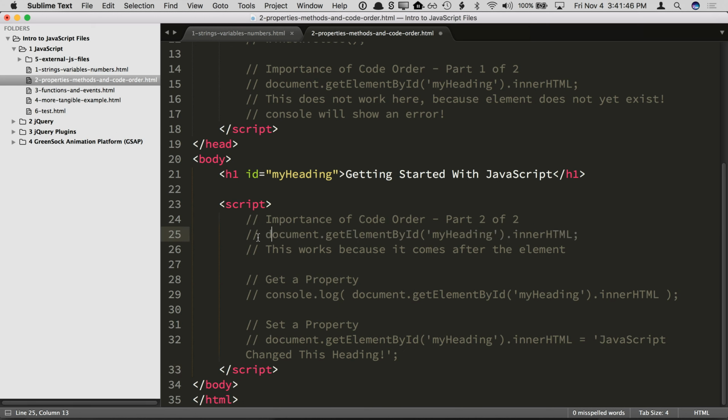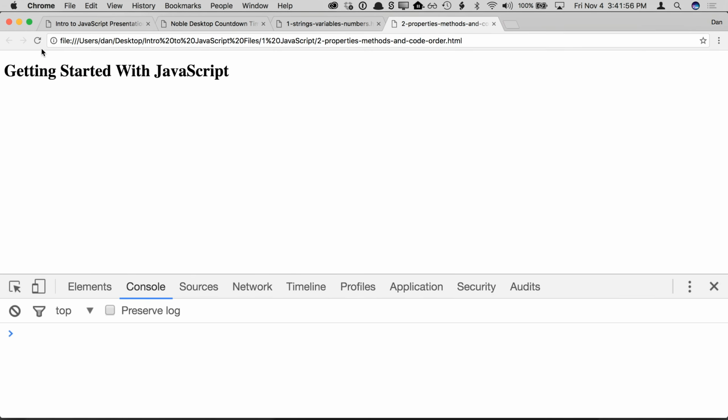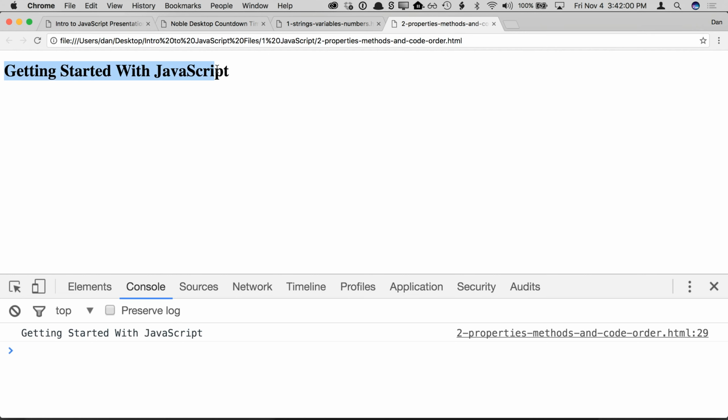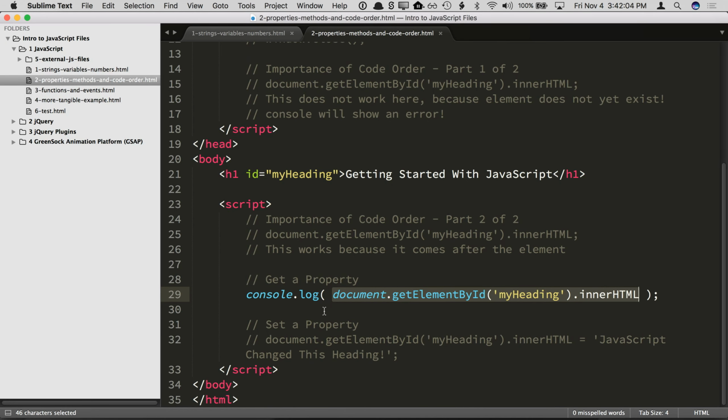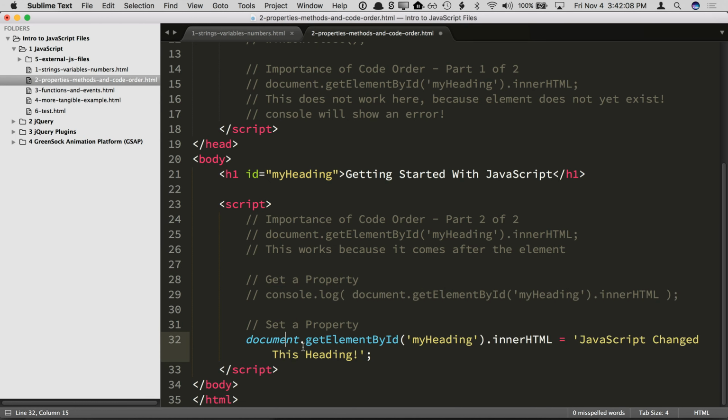All right, so what do we want to do? Well, let's take that thing that I just did and log it to the console so that we can see what is the innerHTML. Getting started with JavaScript. So that's the innerHTML. That's what's inside of that heading. Okay, so we can get it. Now let's try to change it.